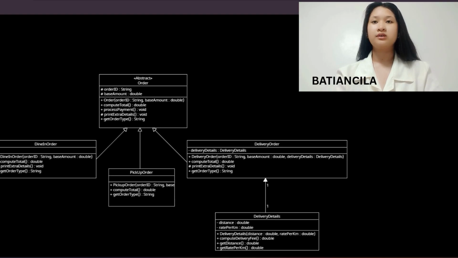The foundation of our system is the order class, which is an abstract class. Think of this as a template that holds basic information like the order ID and base amount. Because it is abstract, you cannot create a plain order object. It only exists to provide a common structure for our specific order types.